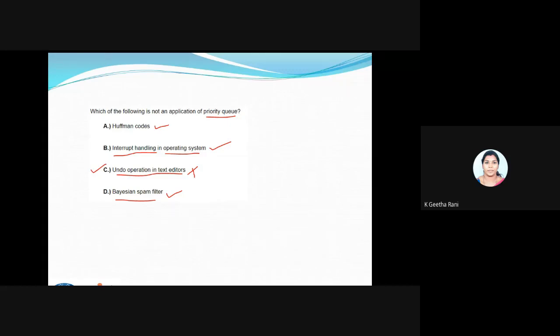Okay. Huffman code suits the priority queue application. Interrupt handling and the spam filter are also going to hold the priority queue concept. Which is not going to be is your undo operation in the text editor. Fine. So we have overcome this term. I thought you would be telling this as a correct answer. Fine, it's okay, it's a good try.